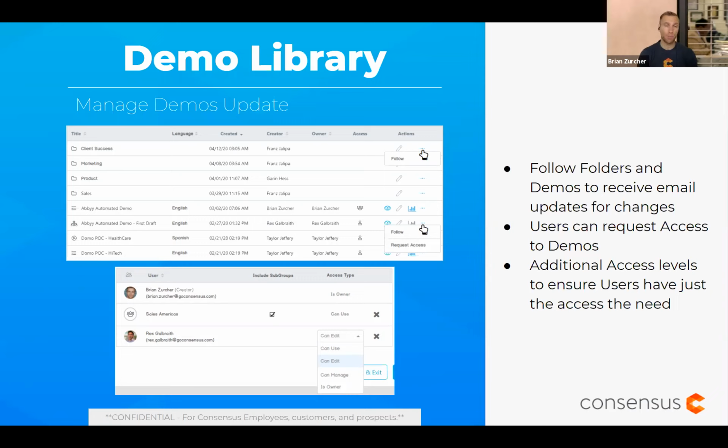And then the last thing we're doing is developing the idea of a demo owner. That is the person that is in charge of that demo. When a user requests access to the demo, that request for access goes to the demo owner.